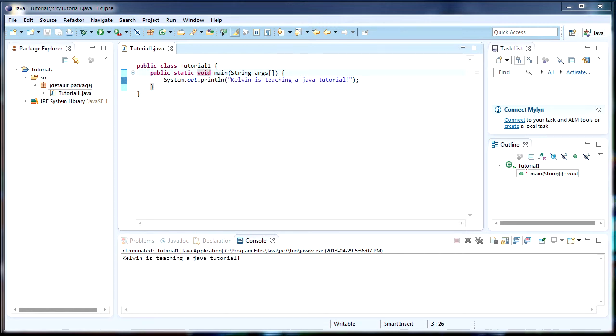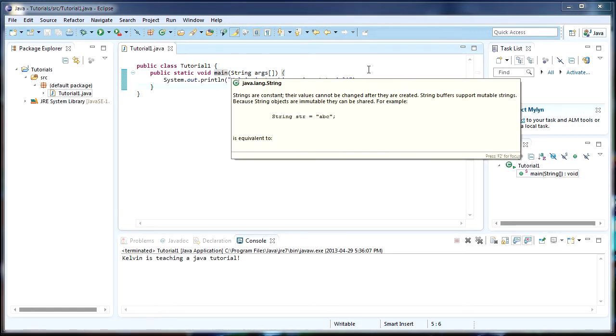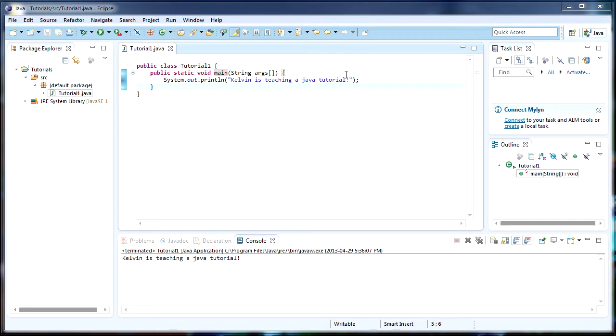But main, okay, whenever you run your program, whenever the Java compiler looks inside your class, it's always going to look for a main method. Now if you don't have a main method, then the Java compiler is going to be like, hey, there's no main method. There's nothing for me to run, so I'm not going to run anything for you.